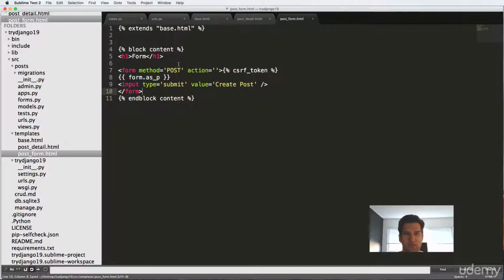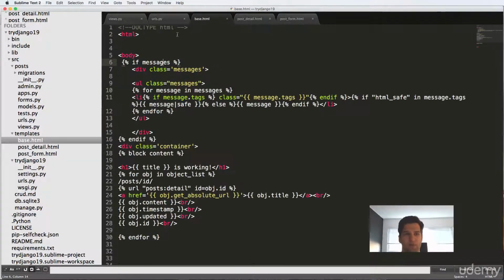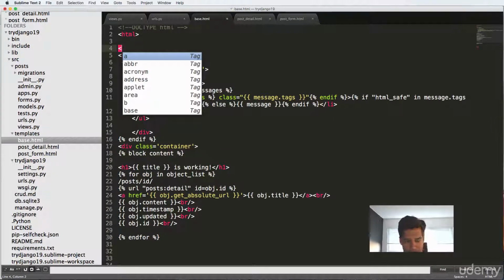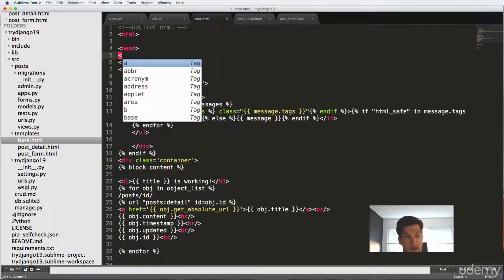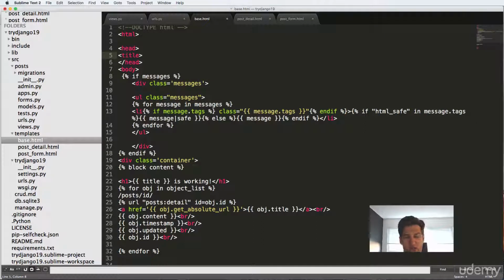So now, as we see here, our HTML is very, very basic, so let's make it a little bit better. I'm going to go into our base.html again, and inside of the head aspect of the HTML document, I'm going to put in a title tag here and say Try Django 1.9, and we'll close this out. But I'm also going to put this into a block head. Actually, we should call it head_title. So block head_title, and end block.